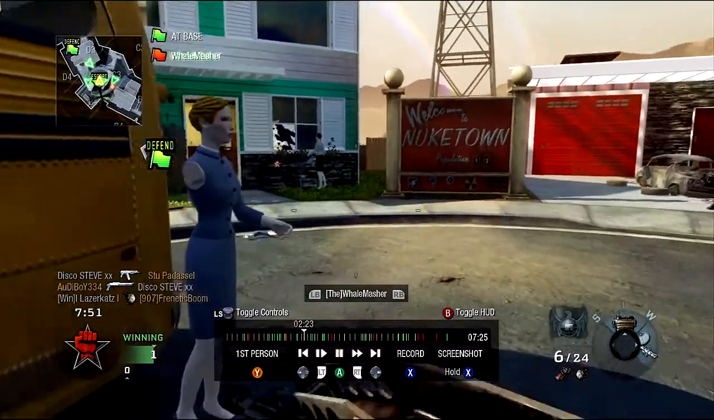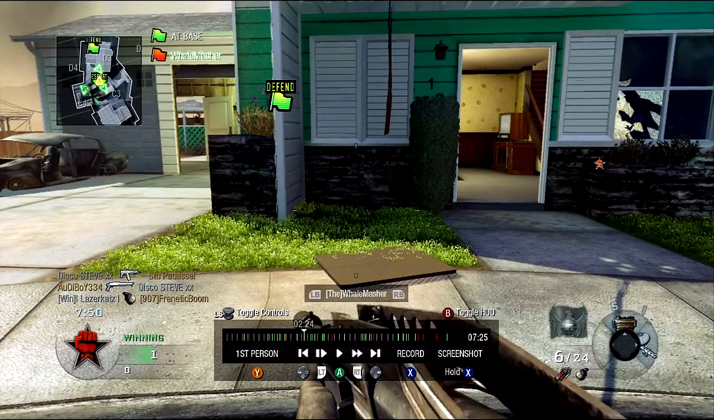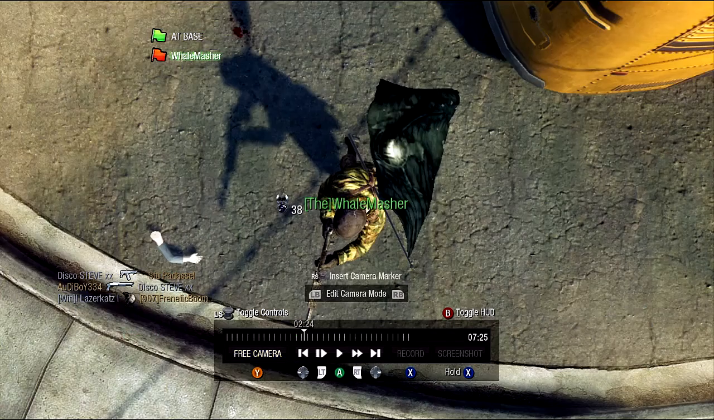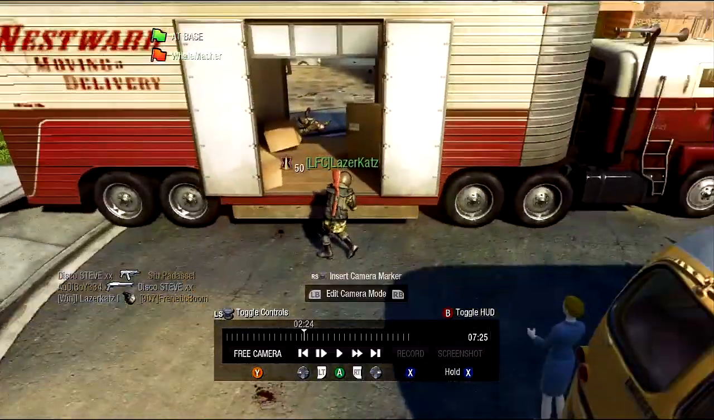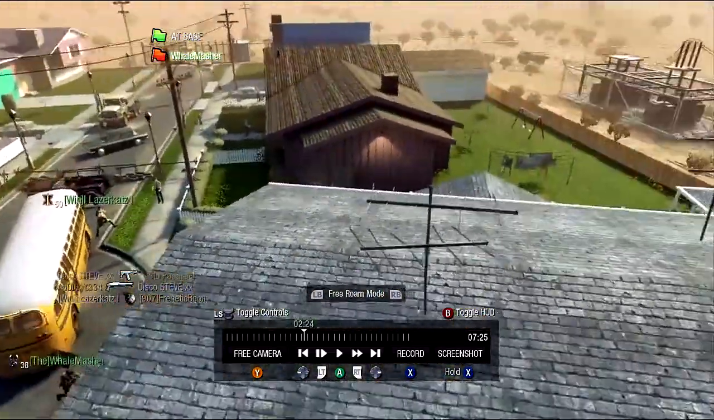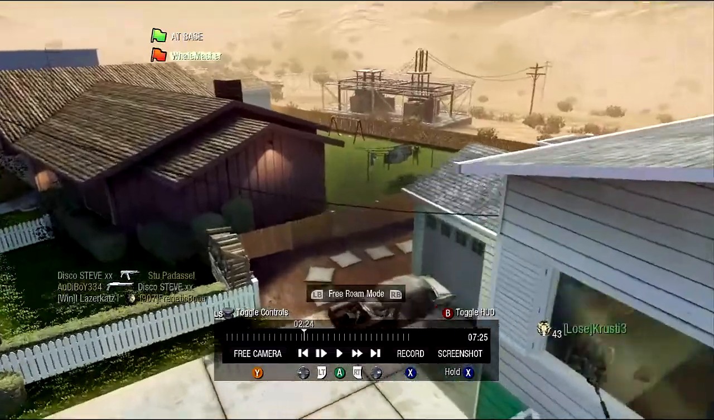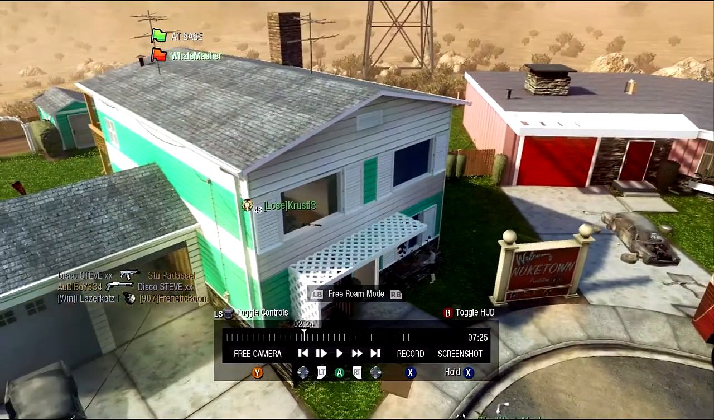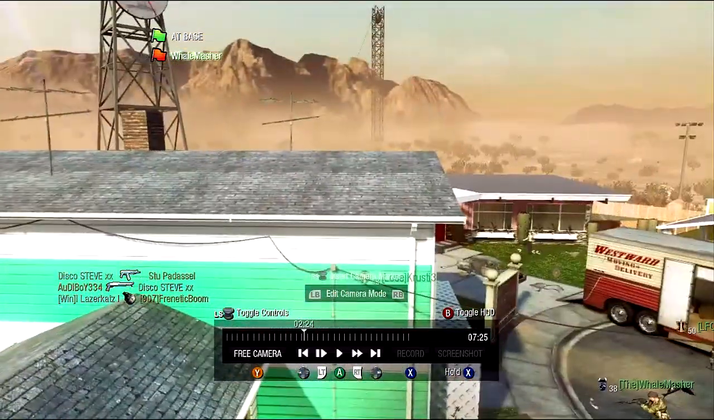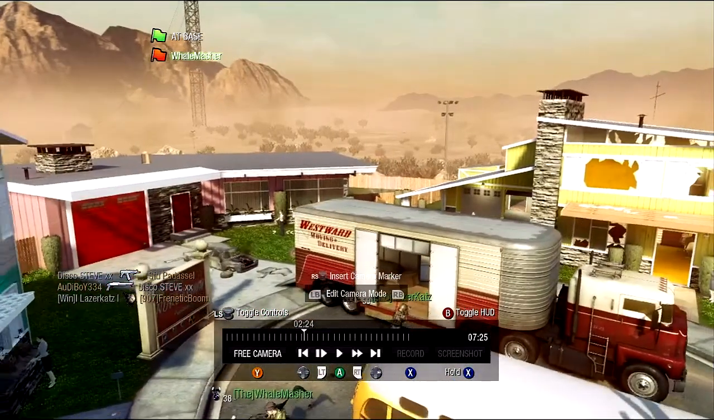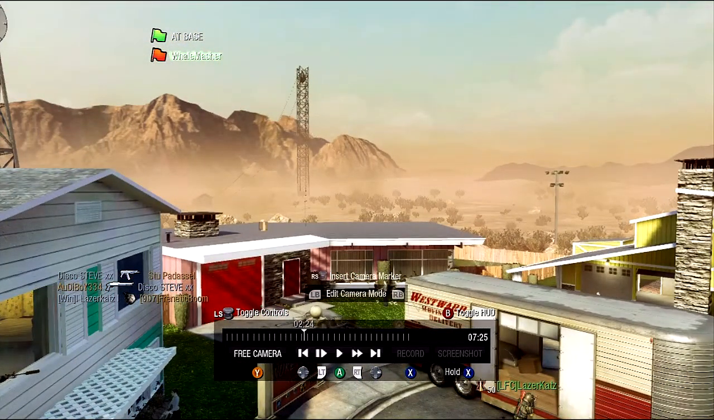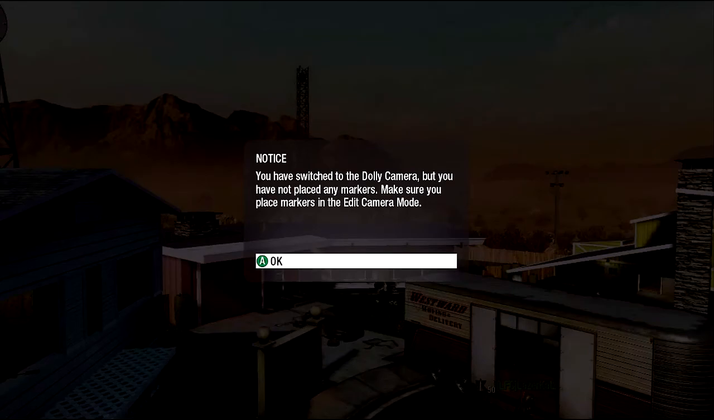I'm going to be telling you guys the Xbox controls for PC users, and you PlayStation guys, you'll just have to figure out what the buttons are on your own. So press Y 2 times to get to free roam mode in your theater. At which point you're going to want to press your right bumper button 1 time. It's going to take you to edit camera mode. If you press your right bumper once more, it's going to take you into the actual Dolly Cam mode.